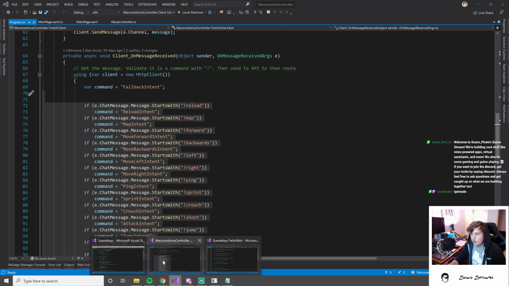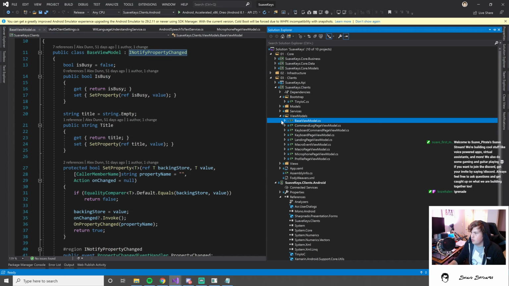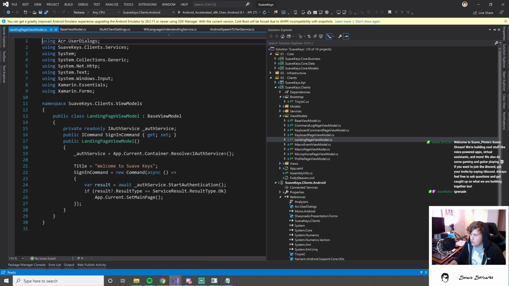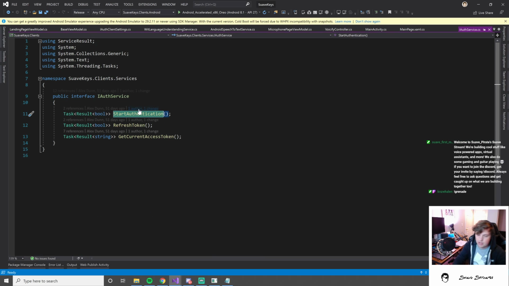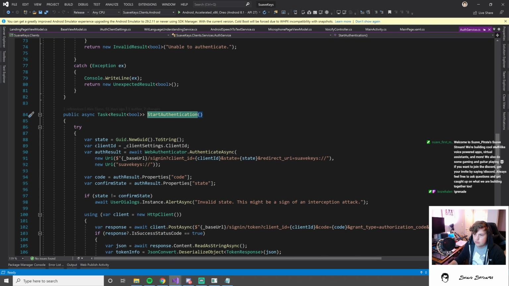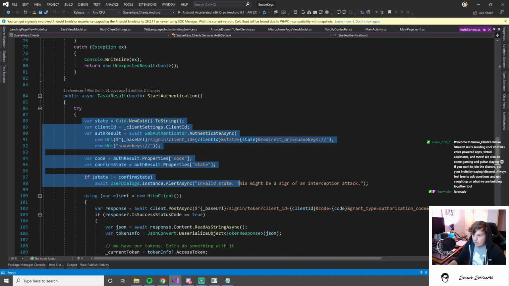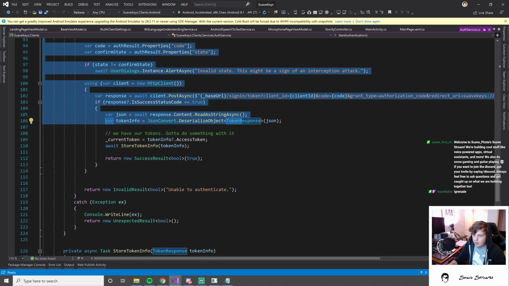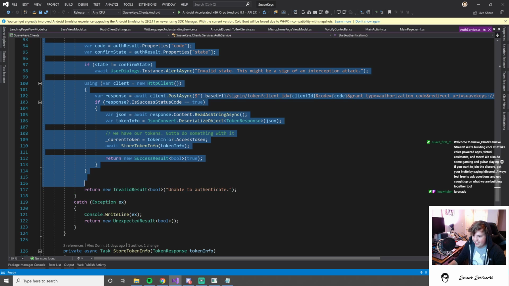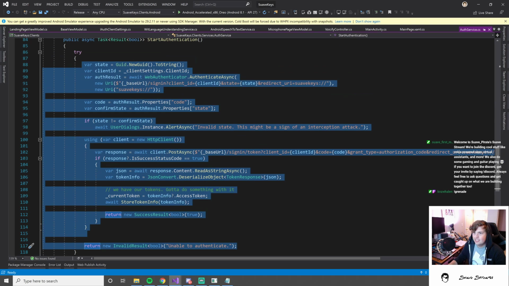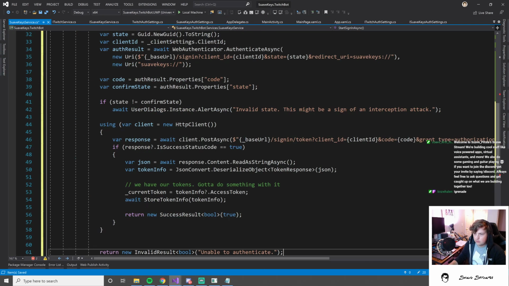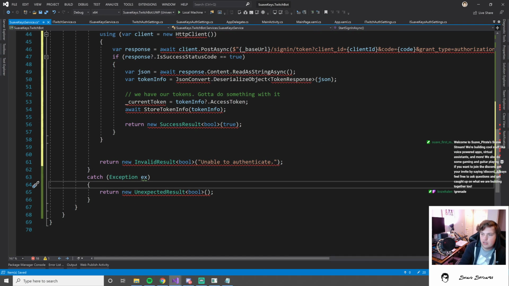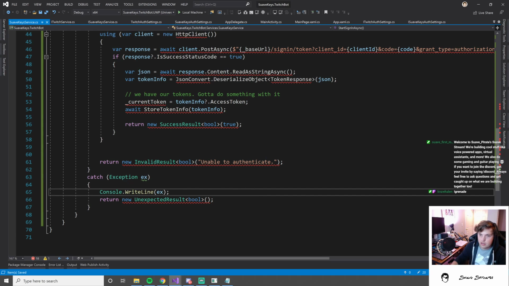Essentially what we're doing here is the same exact thing that we're doing in the sign-in page, the landing page for Suave Keys. So we literally do this start authentication. It's going to be the same thing. That's all we needed. I'm literally just going to take this. Oh, you know what? I'm going to log the exception here too.